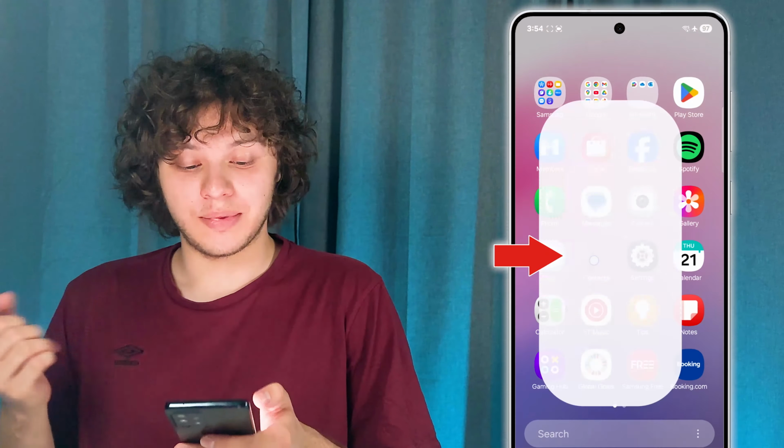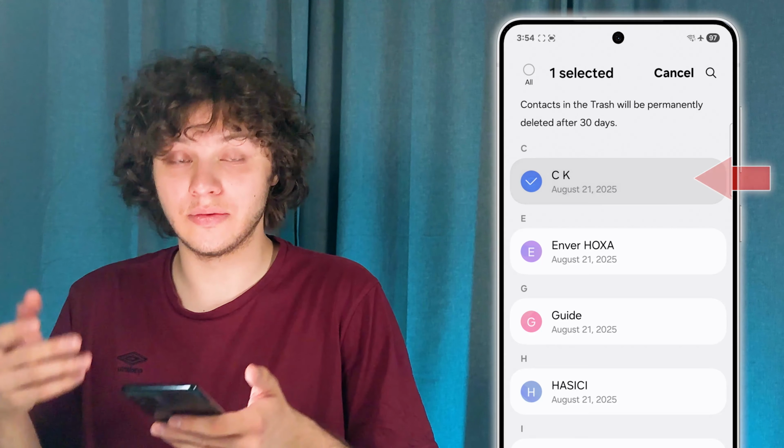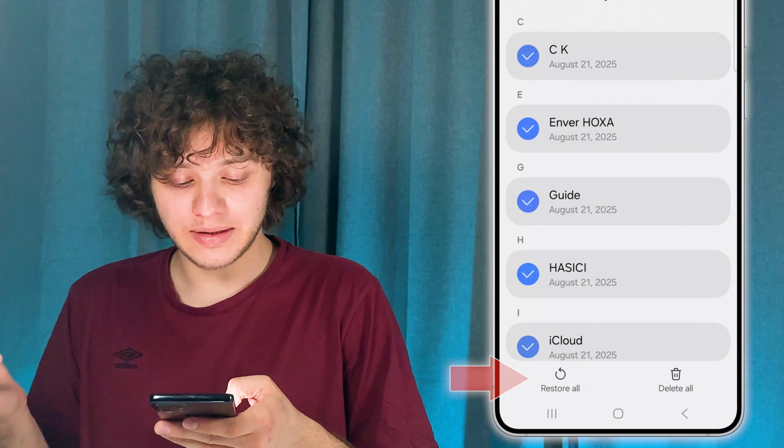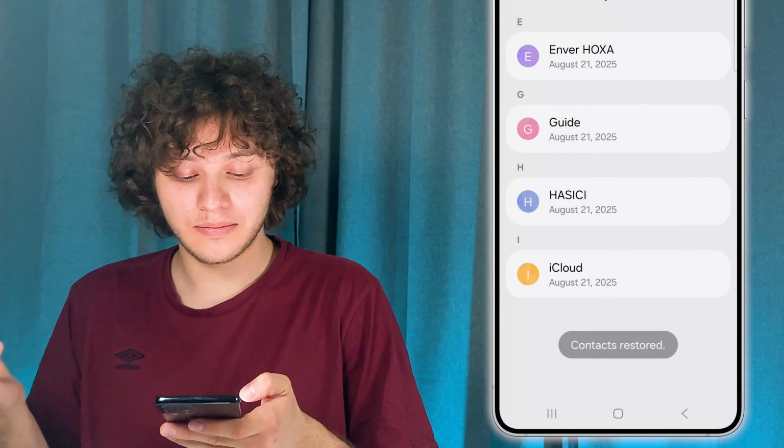So hold your finger on any contact which you want to restore. Let's choose them all, for example, and simply press restore. That's it. Now they are back and we can find them in our contact list.